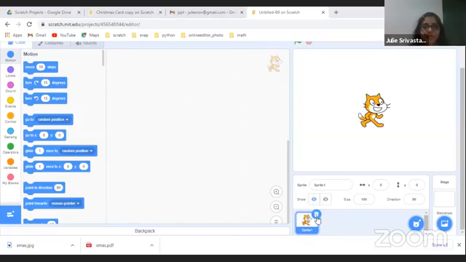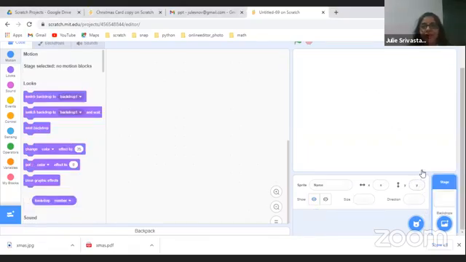So right now I don't need the sprite one, so I'm going to delete it. Okay. And we are going to get the background of the Christmas card. To get the background, at the extreme right, you have something called backdrops. On the extreme right, you can see something called backdrops, where it's choose a backdrop.